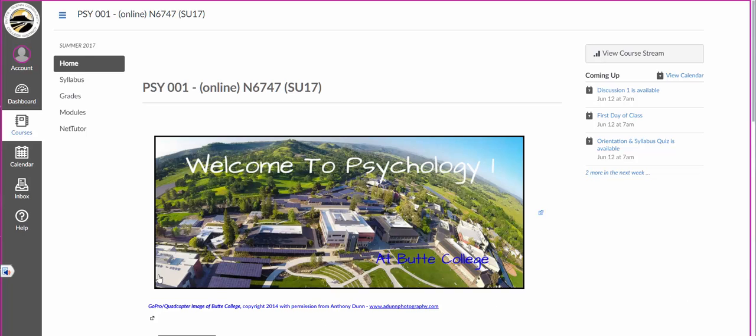Some of you are new to Canvas, and so you might want to know about a couple of things. One, this bar right here is the global navigation bar. It applies to all of your courses. This bar right here, this menu, is strictly for the current course you're in, in this case, Psychology 1.